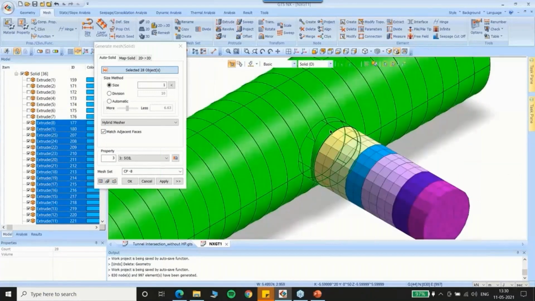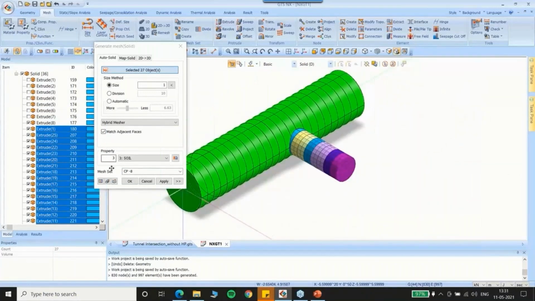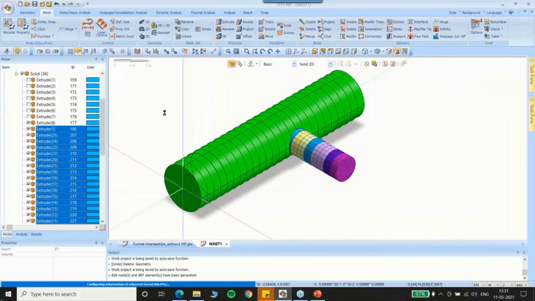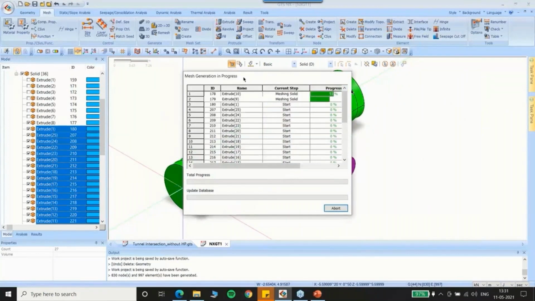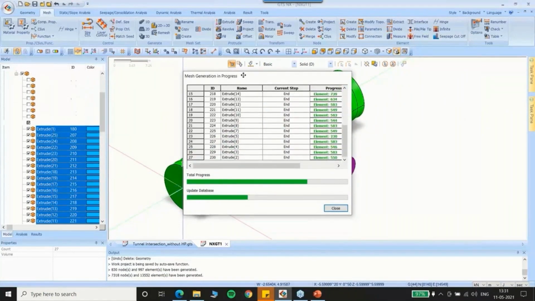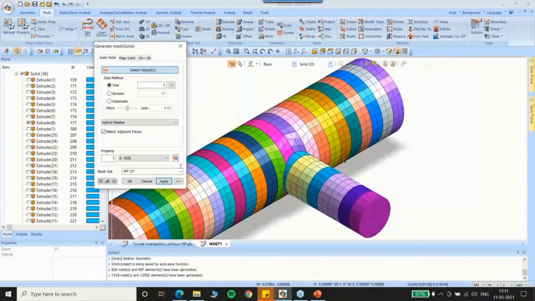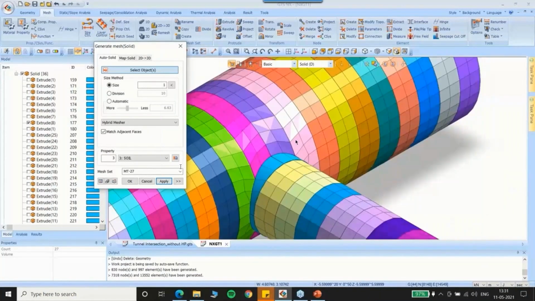I just deselect this one and name it as MT of the main tunnel. Apply. So there you have it. Your meshing is complete here.